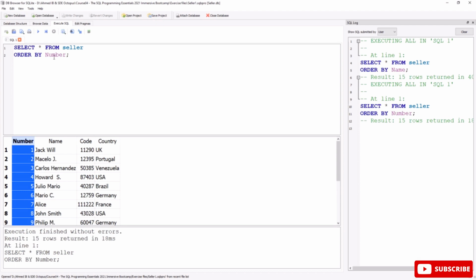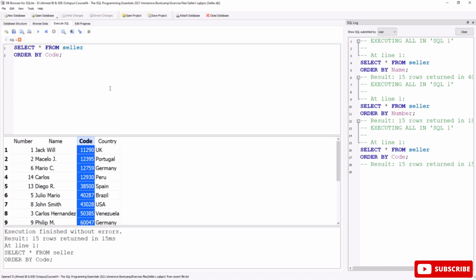Also, let's use the code column with the order by keyword to sort this table called seller by this code column in an ascending order. Ascending refers to the code column, not to the number inside the code column. Just type code instead of number and run the file again, and you can see the table is sorted in an ascending order. The execution also finished without errors, and 15 rows are returned in 15 milliseconds also.